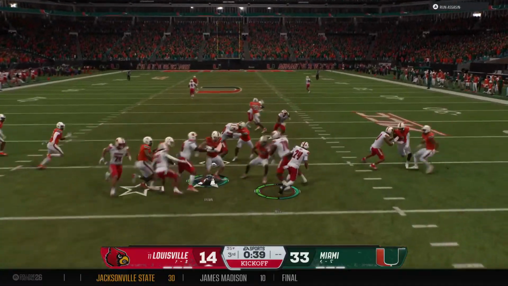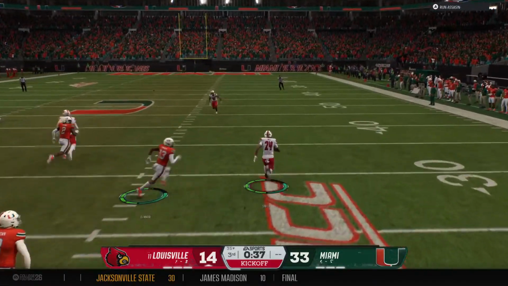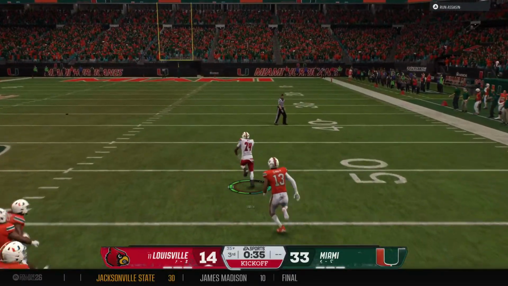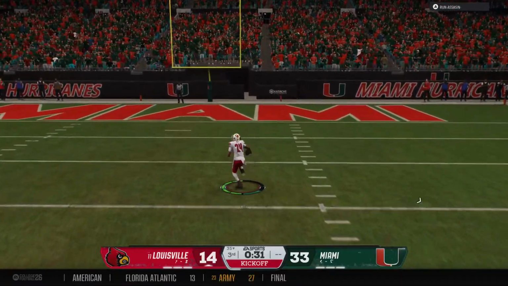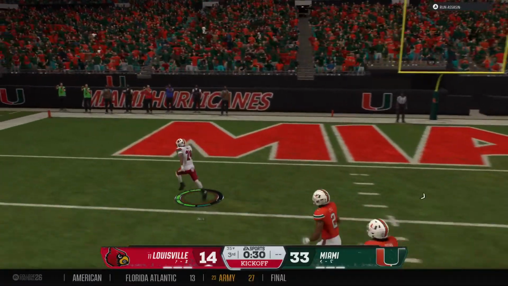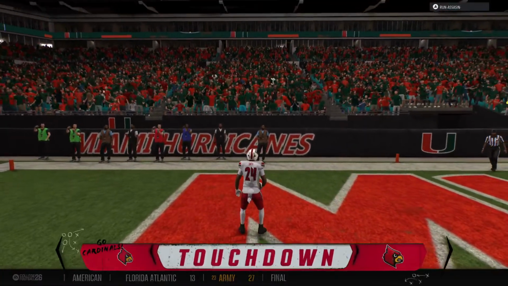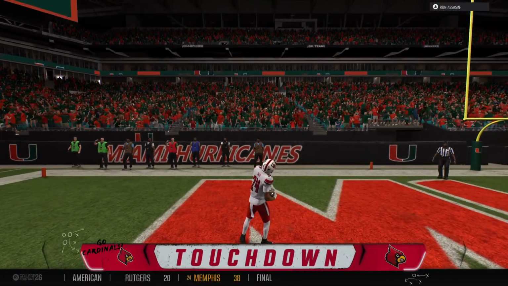He'll bring it out. It's Smith. He only needs a sliver of daylight. He's got an alley. Wide open, and it's a foot race. He will score! Touchdown, Cardinals.